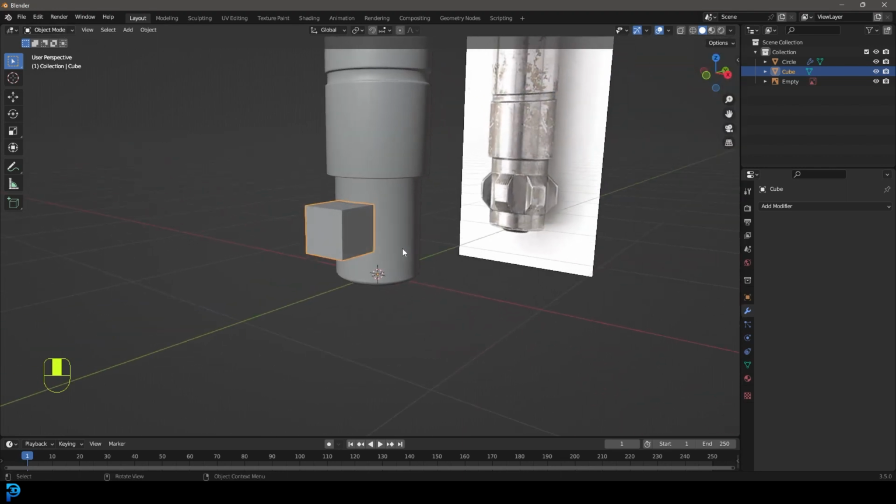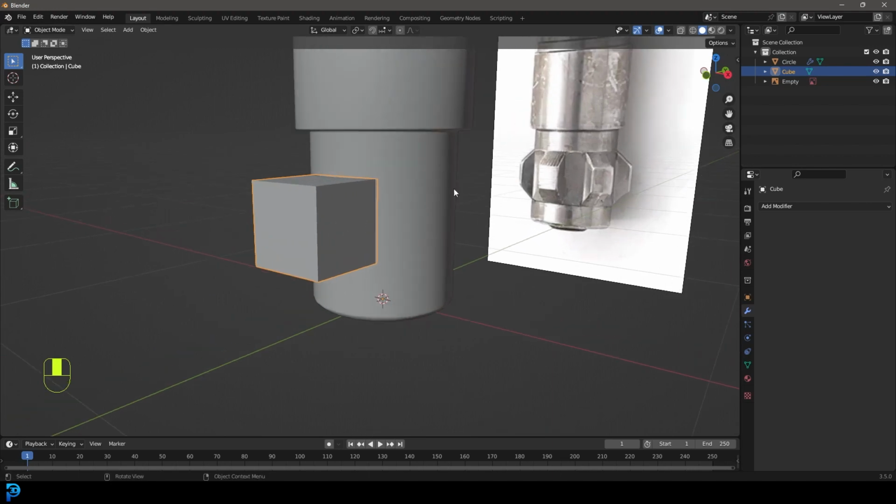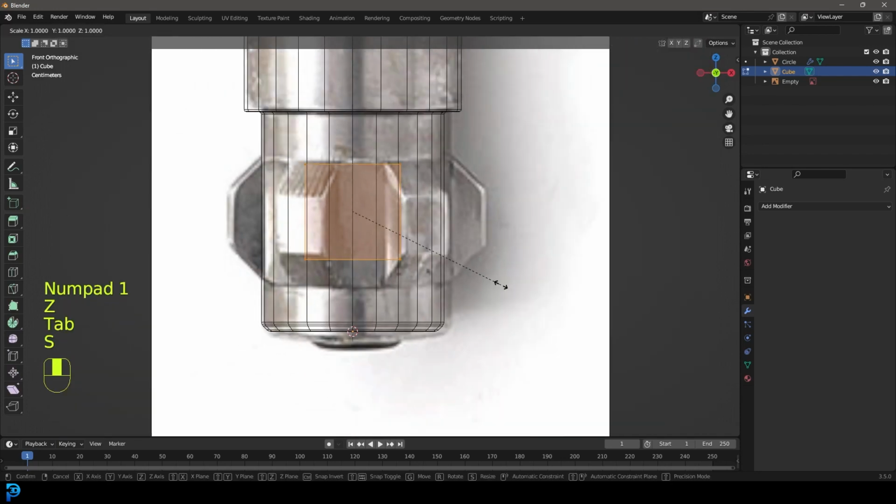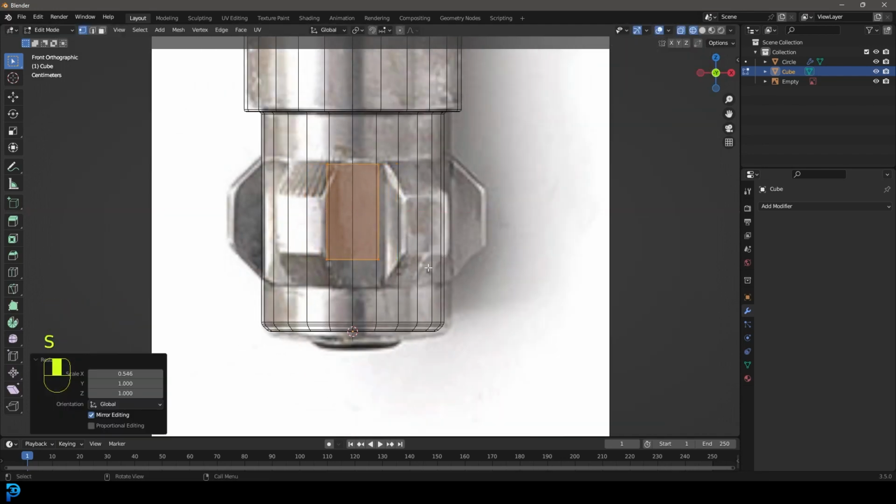And then what we're going to do is, what we could probably do, instead of doing an array, we could actually just go into our front view and just in edit mode, scale this down a little bit on the X and then scale it up.